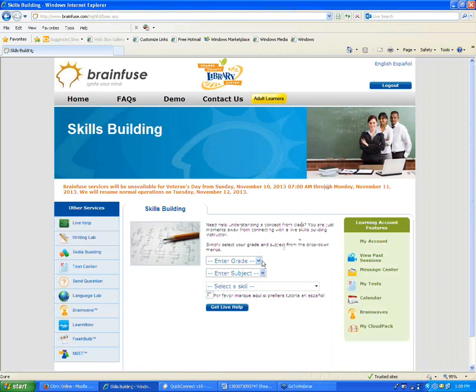So here on the Skills Building page, I just enter, let's say, 8th grade, and then math. And then here on this page for Skills Building, we have one additional drop-down menu. So for 8th grade math, I can choose from all the different skills that are listed here in this third drop-down menu. So for each of the skills that's listed here, we have a lesson created.